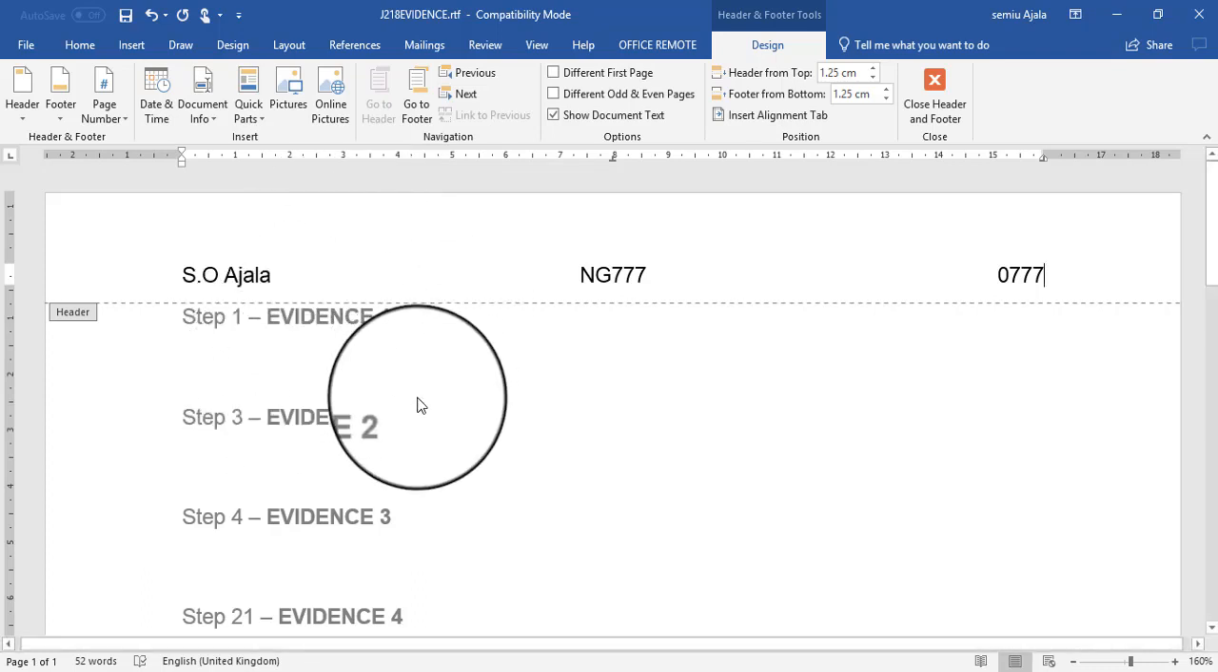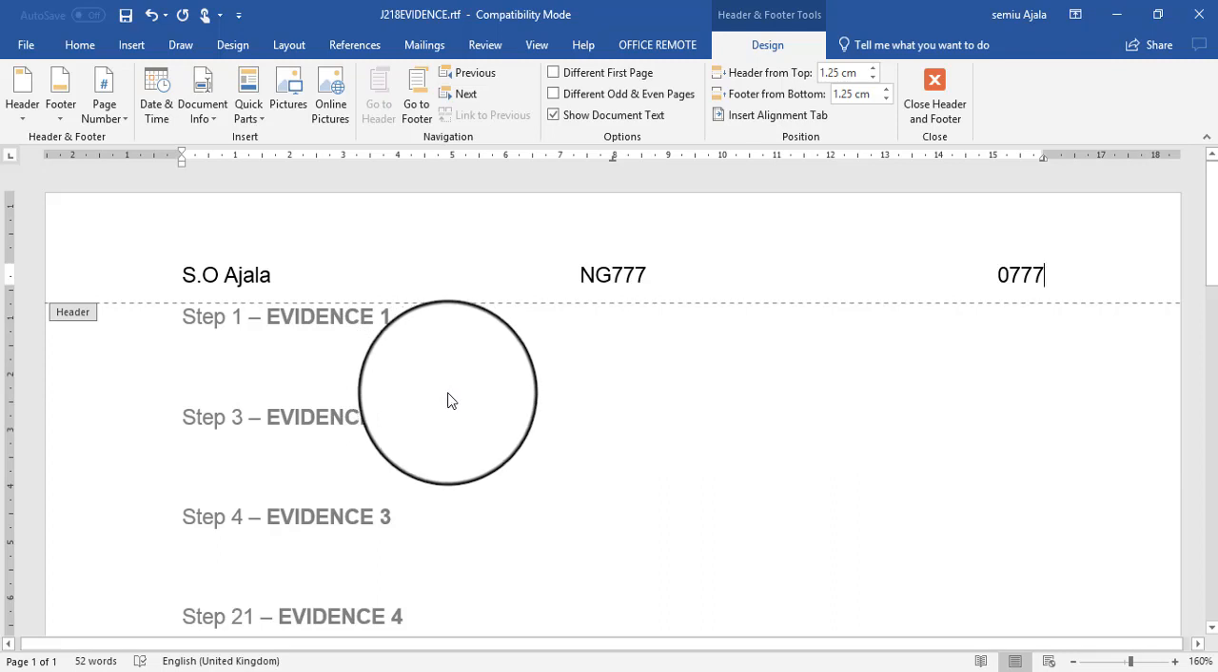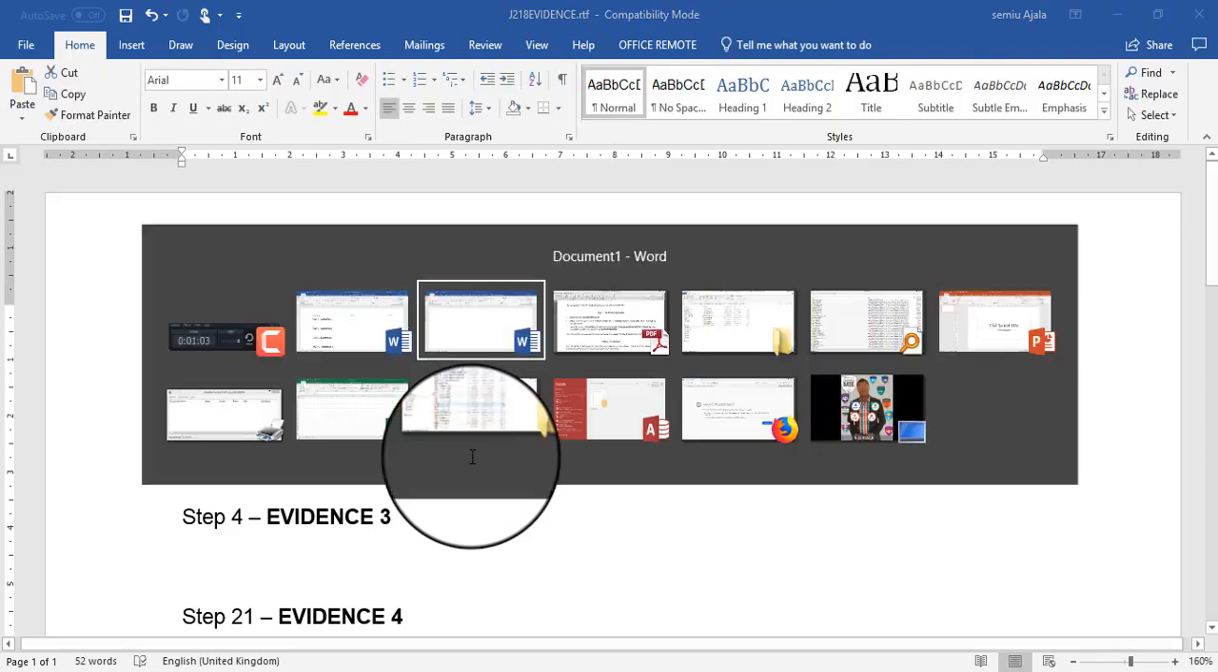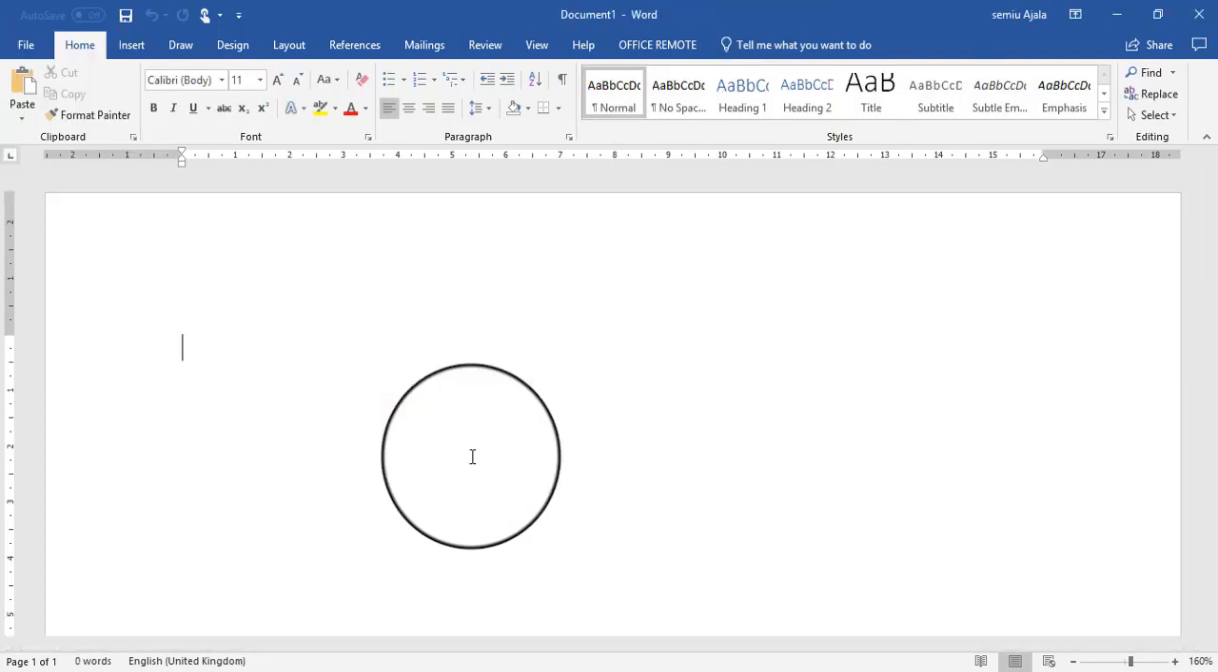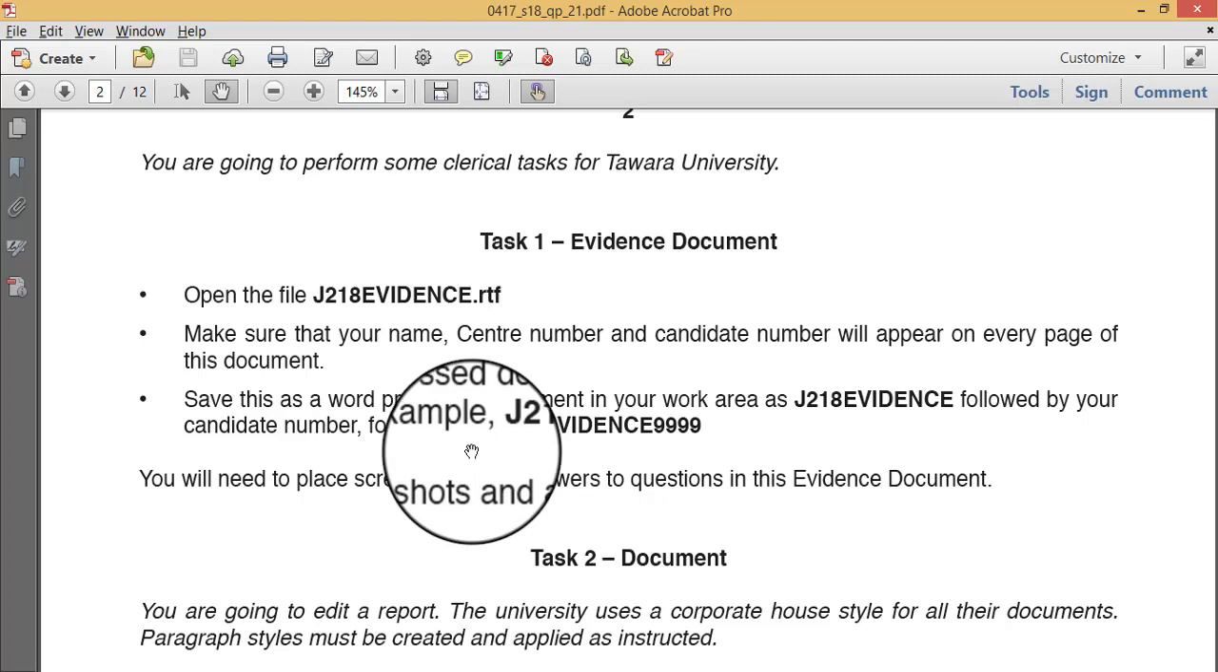Note that any page that does not have your details, whatever you have printed there, will not be marked. So that will be a technical failure. So please ensure you have your details on every page. Okay, I double click it, I have it back. I don't need you again. Okay, let's continue.